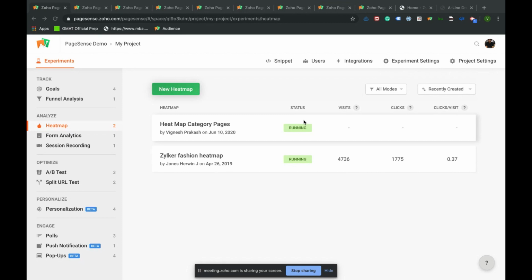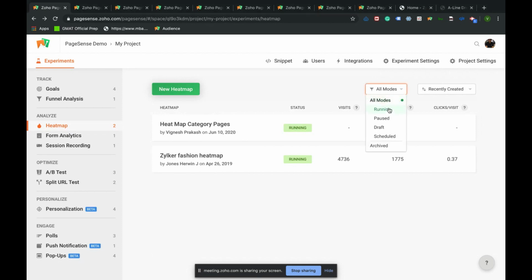Now, going to the heat map feature, you would be able to create any number of heat maps in PageSense. So you can create one whole heat map for the entire website, or you would be able to do it for each and every specific page as well. You would be able to filter these by the modes that they are in, either currently running, paused, draft, or scheduled, or you would also be able to filter them based on the following methods to fetch the data for later purposes.